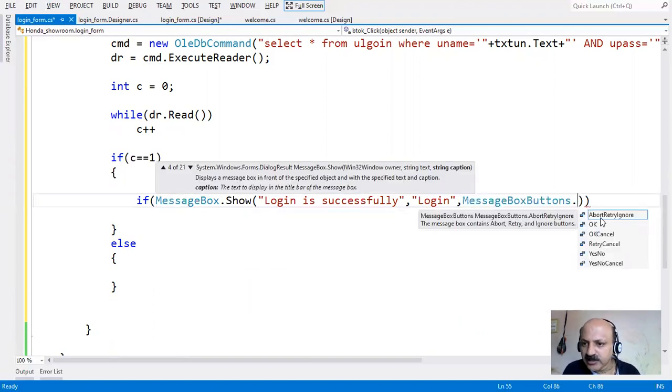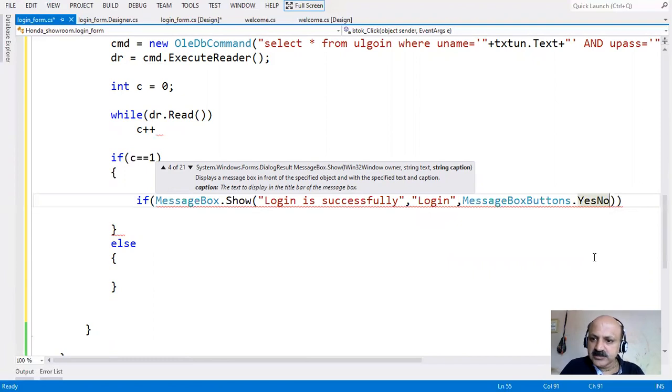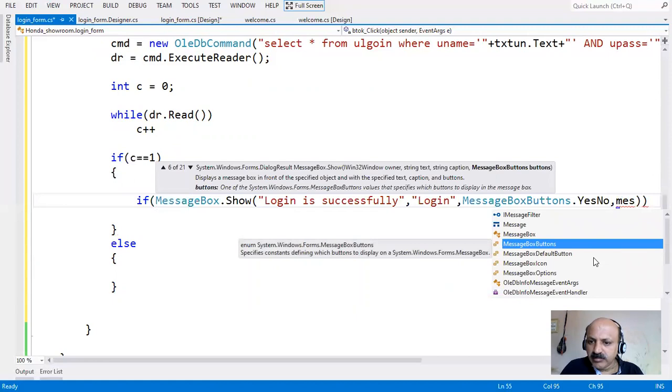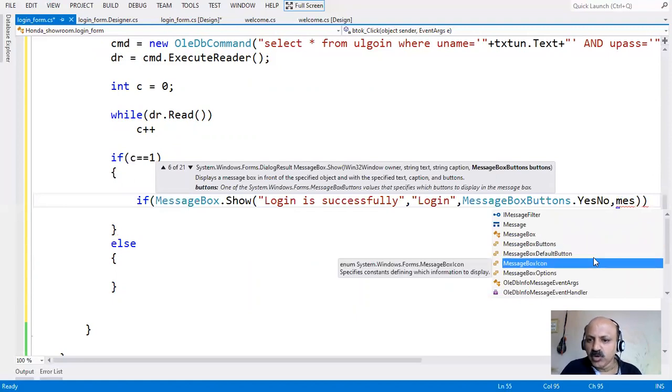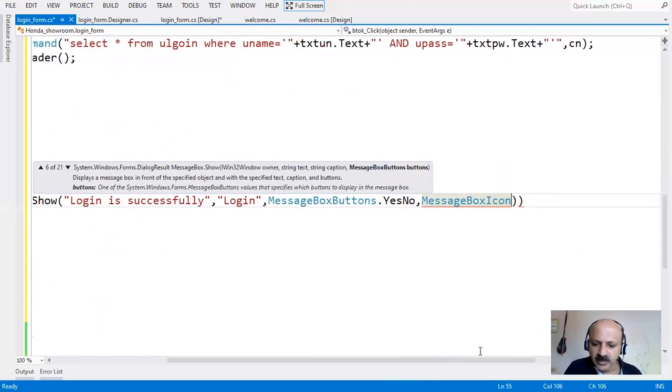So you can take abort, retry and ignore; okay, cancel; retry and cancel; yes, no; and yes, no, cancel. Here we can provide yes, no, or you can also use okay and cancel, but here we provide yes, no. And now the fourth argument is the message box icon, some symbol icon, like our logo. I'll zoom in so you can see easily, and there are so many possible values.